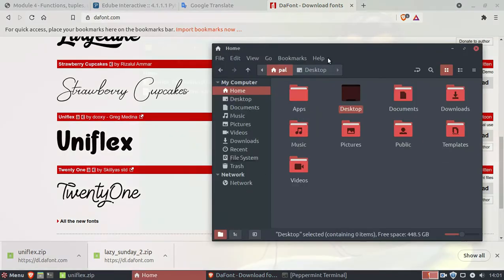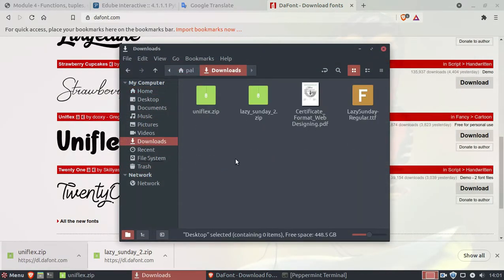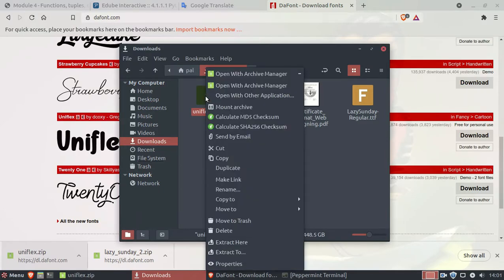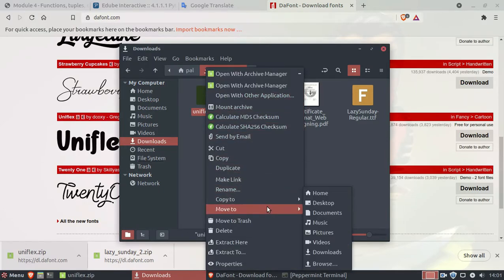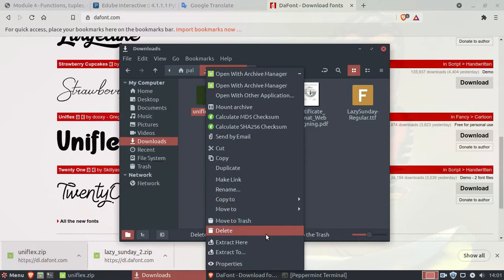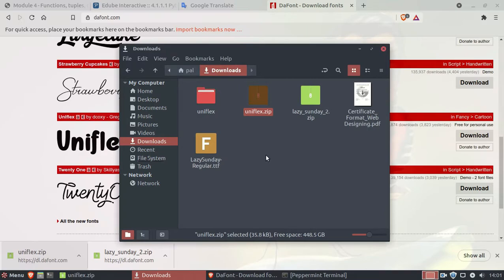Let us go to the download folder, and here is our zip file. First of all, you have to extract it. To extract it, left click on it and then select extract here. Then you will get this Uniflex folder.